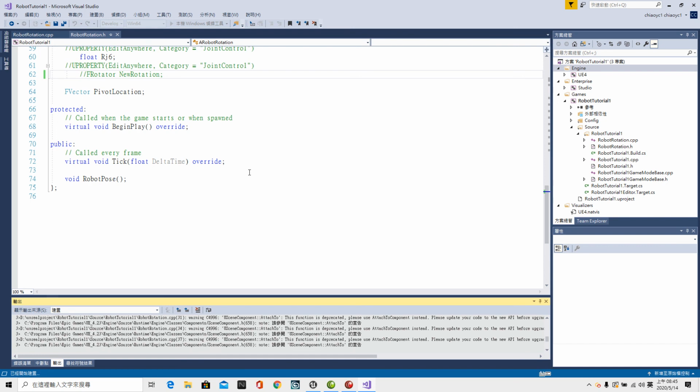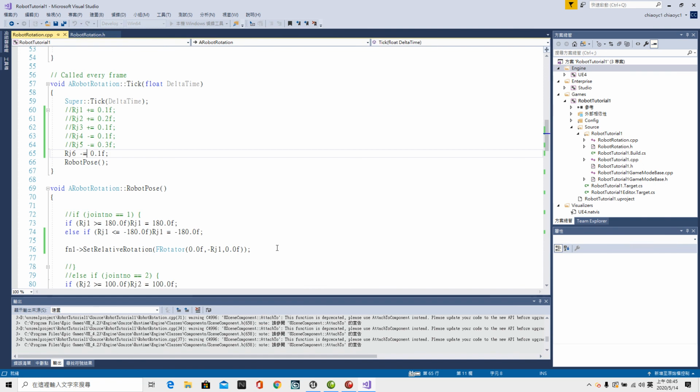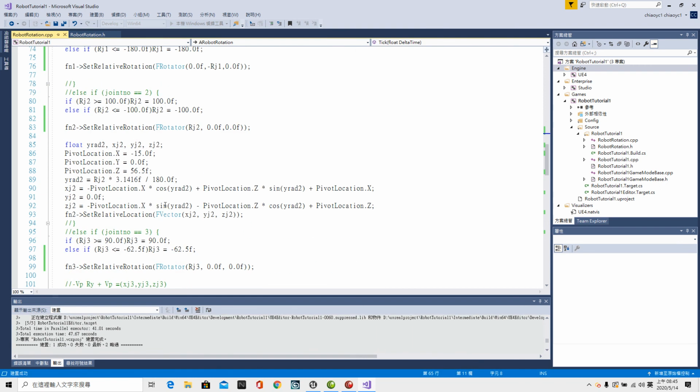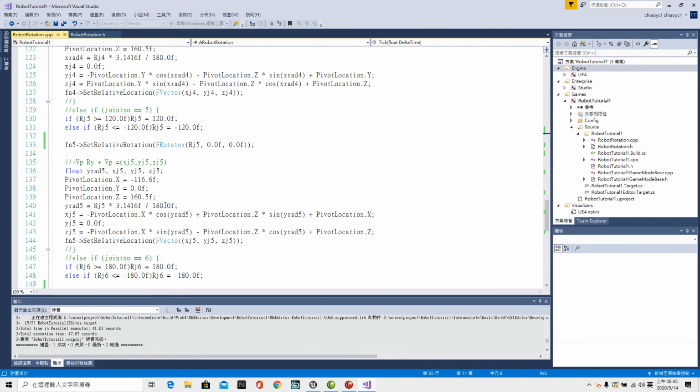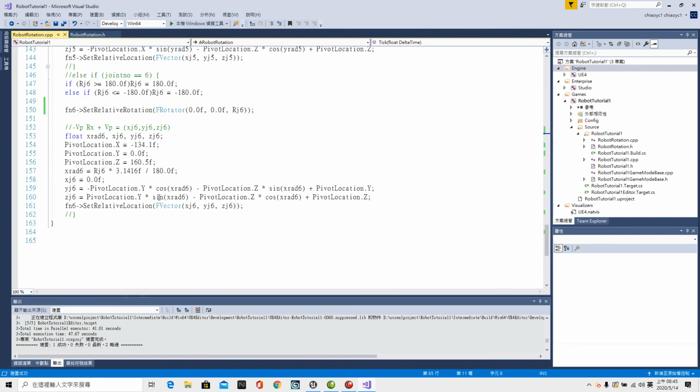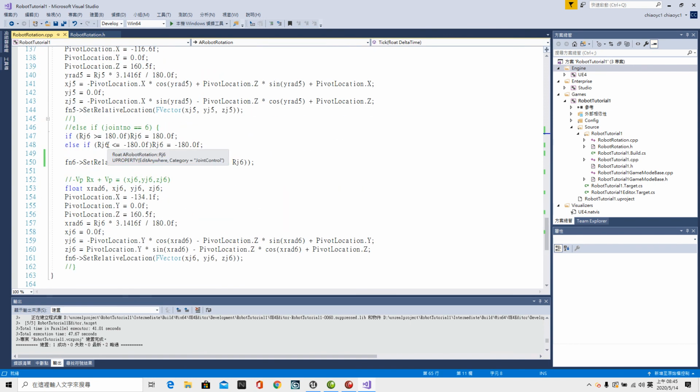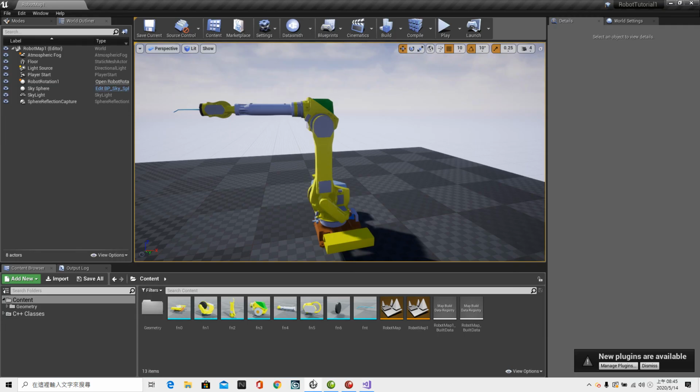What we intend to see, we intend to test Rj6 rotating minus direction until the lower limits. The lower limit of Rj6 is minus 180 degrees. Succeeds after compiling. Let's back to UE4.